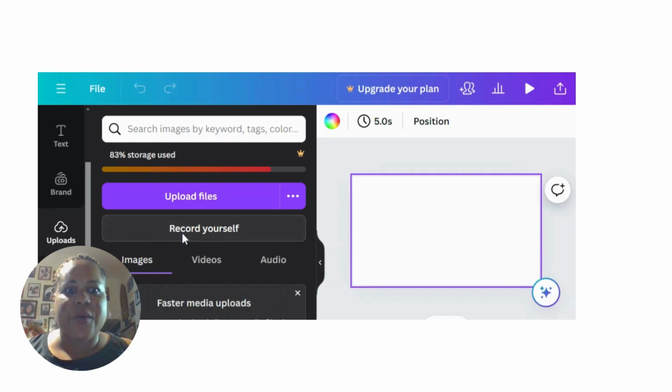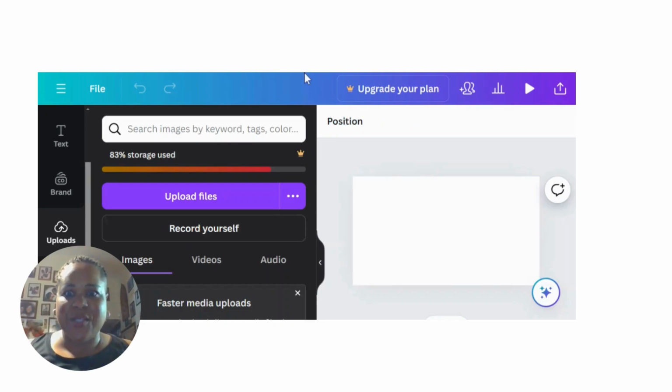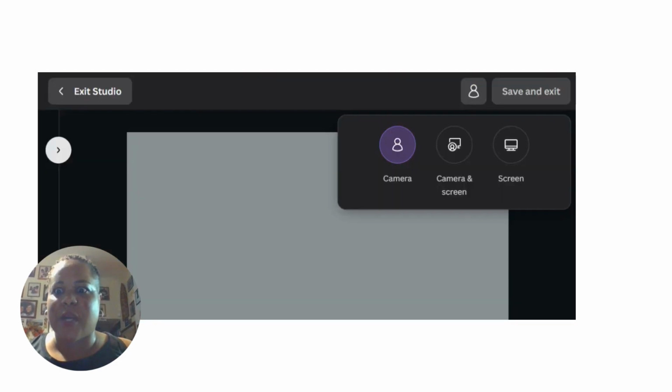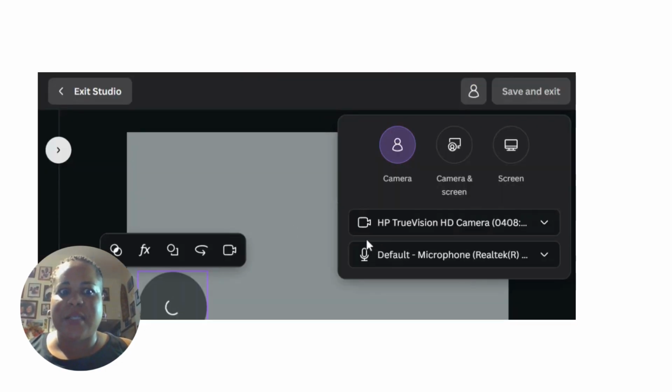So once you press on record yourself, it's going to send you to a page. I guess it's doing that because I am already recording myself. But it's going to send you, there it is, it's loading. All right, perfect. So this is the actual template. It'll bring up your video. If you are on a laptop, it's going to bring up whatever camera that you have there and whatever microphone that is installed.